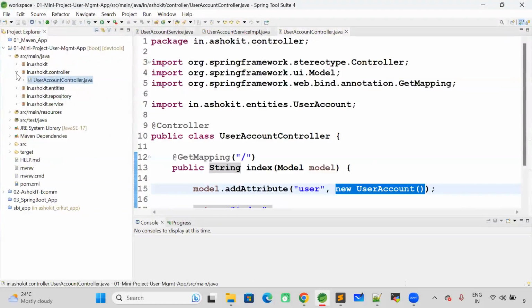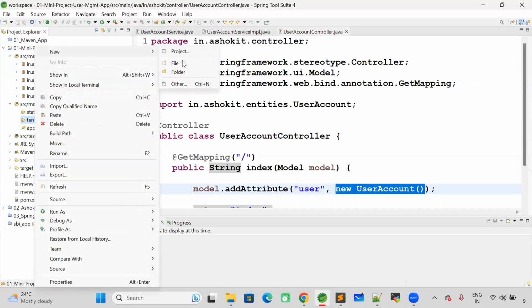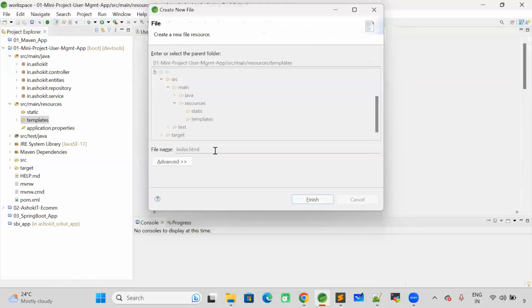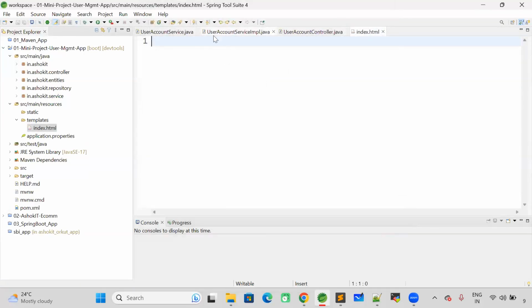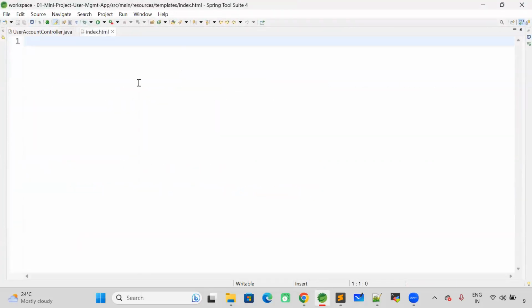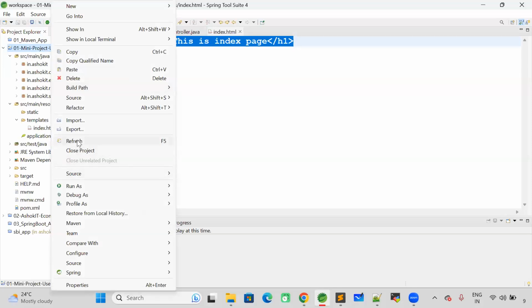Once this controller is created, let us create the template HTML page. Go to templates, new file. I'm going to create one HTML file, and I am naming it index.html. Why are we naming it index.html? Our controller is returning the name index. Let us see whether this index page is working as expected. This is the index page. I just want to understand whether my web page is loading or not. If the web page is loading, then we will do the designing for the web page based on HTML tags.